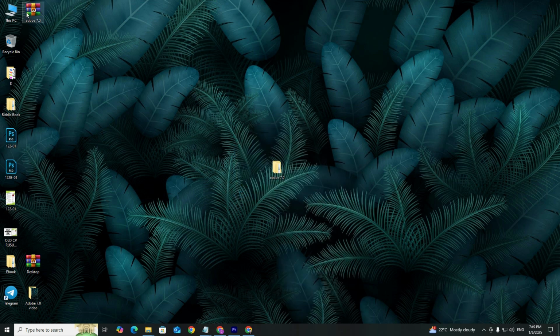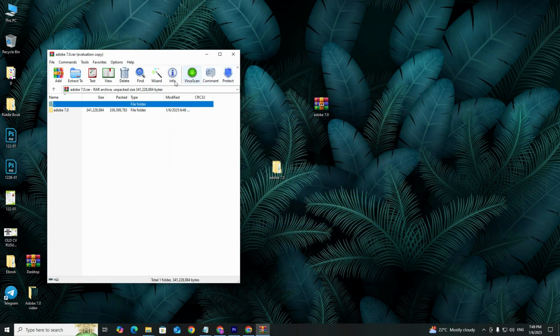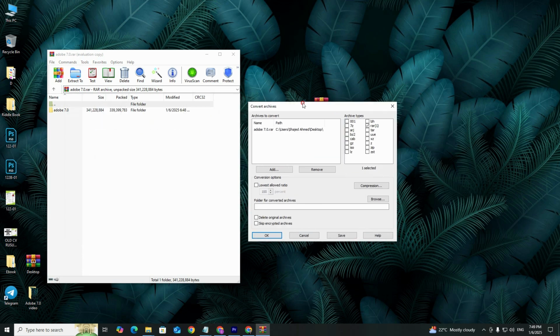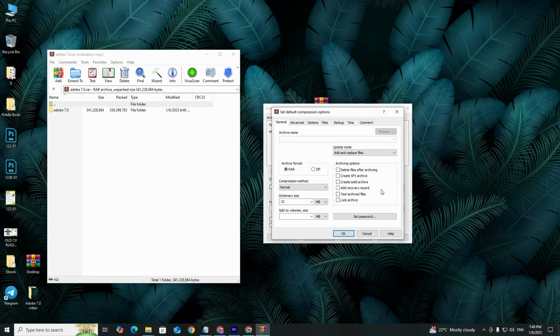Okay, and then go to here and double click here and close this window, and next you click Tools and here Convert archives, and then you go here, compression, here you show, set password, click here.